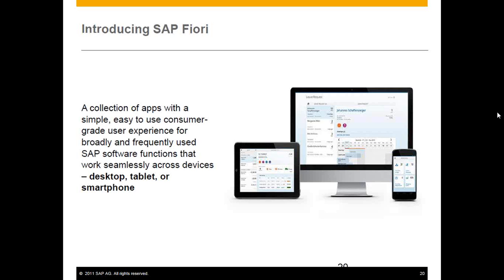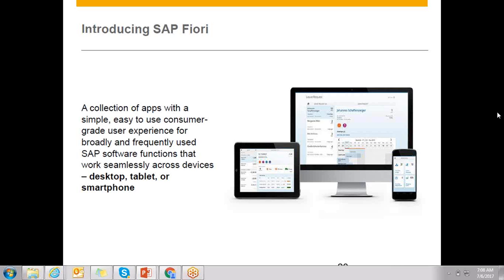Any doubt till now, Srini and Geeta? If you have experience, it is good. If you don't have experience, don't get confused with FIORI, UI5 and OData. FIORI is a front end product, designed with UI5 front end applications, and the back end will be OData and gateway services. It is a collection of apps.